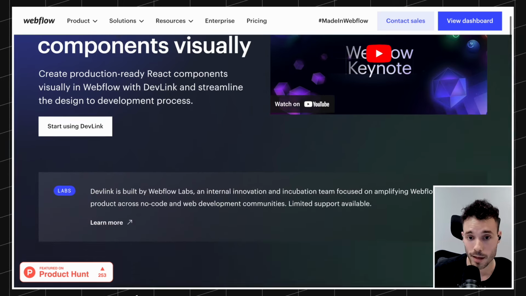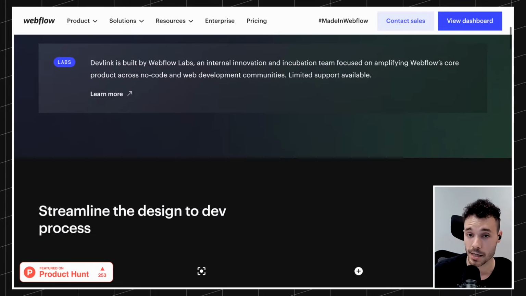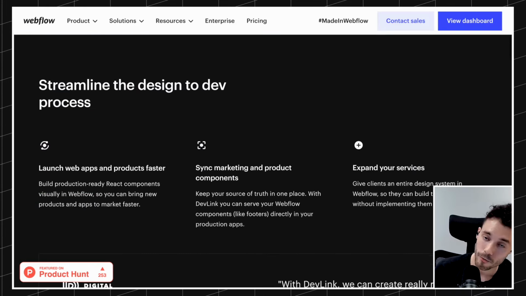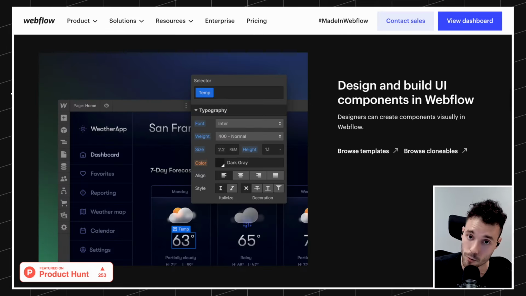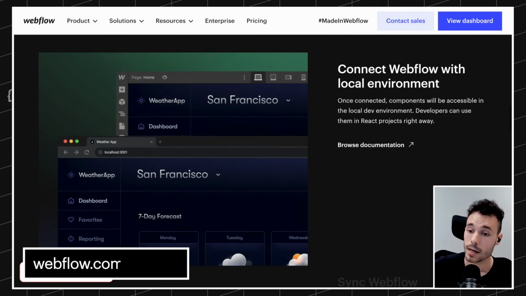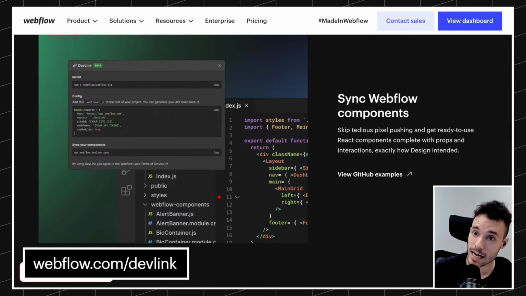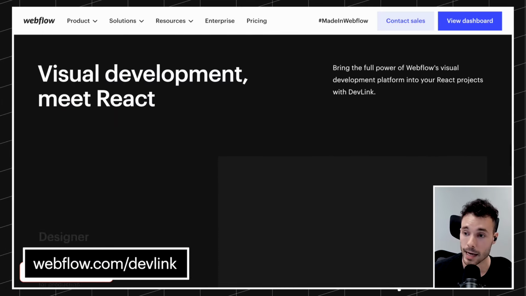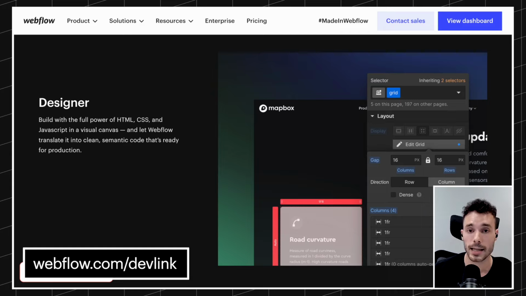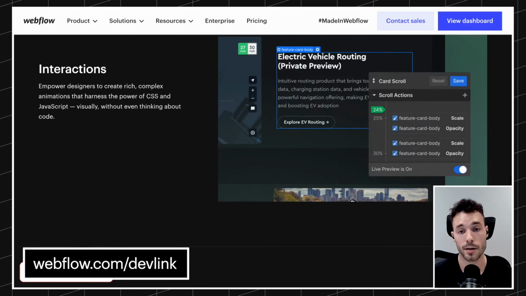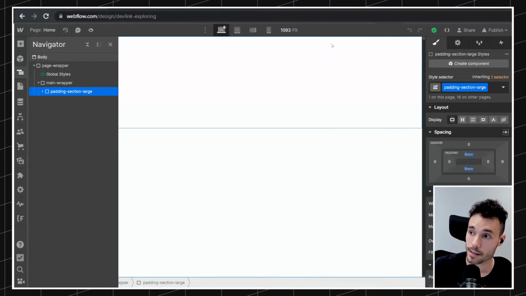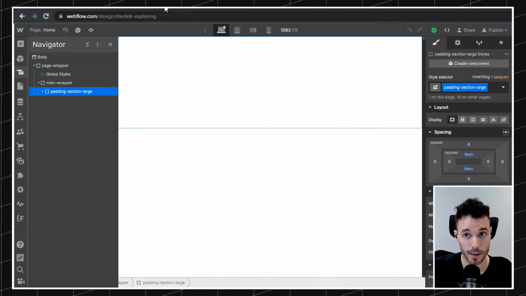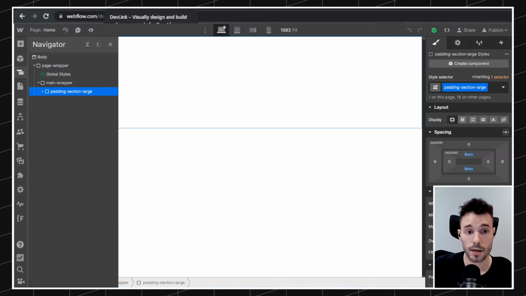Devlink is a new tool that Webflow released early in June. It was a closed beta before, and now it's in open beta, so anybody who's watching this can request access to it right now by just going to webflow.com/devlink. And this tool will essentially allow us to export UI that has been built in Webflow, in a Webflow project like this that I have already prepared, into React components.